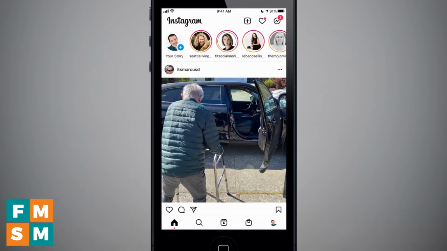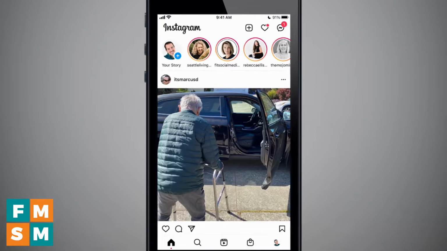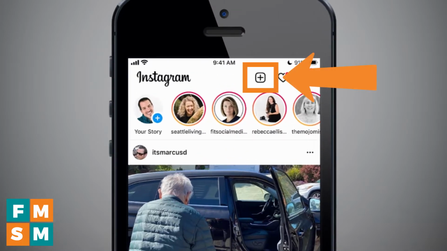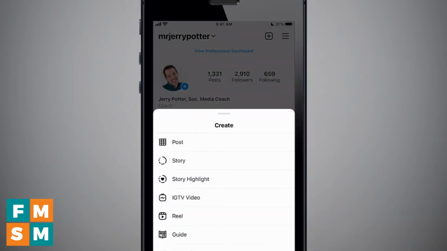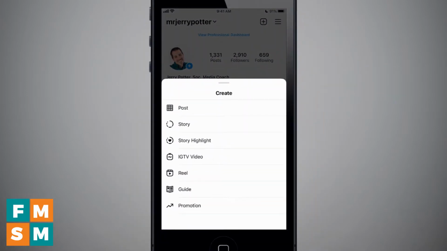So to get started, you of course open the Instagram app, and there's two ways you can go in to create a reel. The first way is just on the Instagram home screen here. You can push that plus sign near the upper right there, or from your profile, you can hit this plus sign, and it will actually give you a choice to upload or do all kinds of different things in here. So I'm going to go ahead and tap Reel.